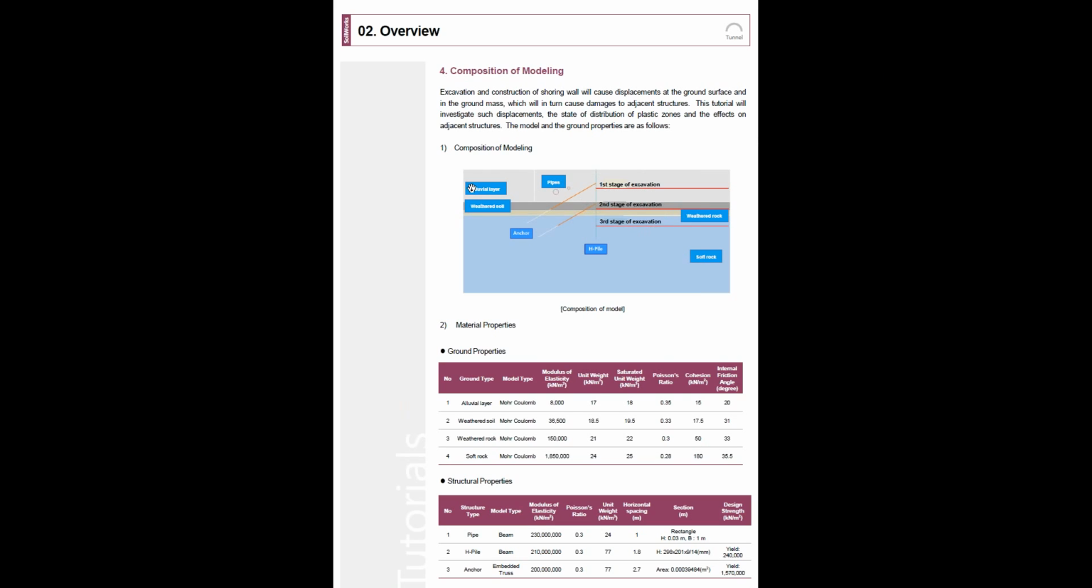The model contains several soil layers in terms of alluvial layer, weathered soil layer, weathered rock layer, and the soft rock layer. Also, we have several anchorages, and we have an edge pile that will be installed before the excavation will be done. So let's start the modeling in Midas Soilworks.